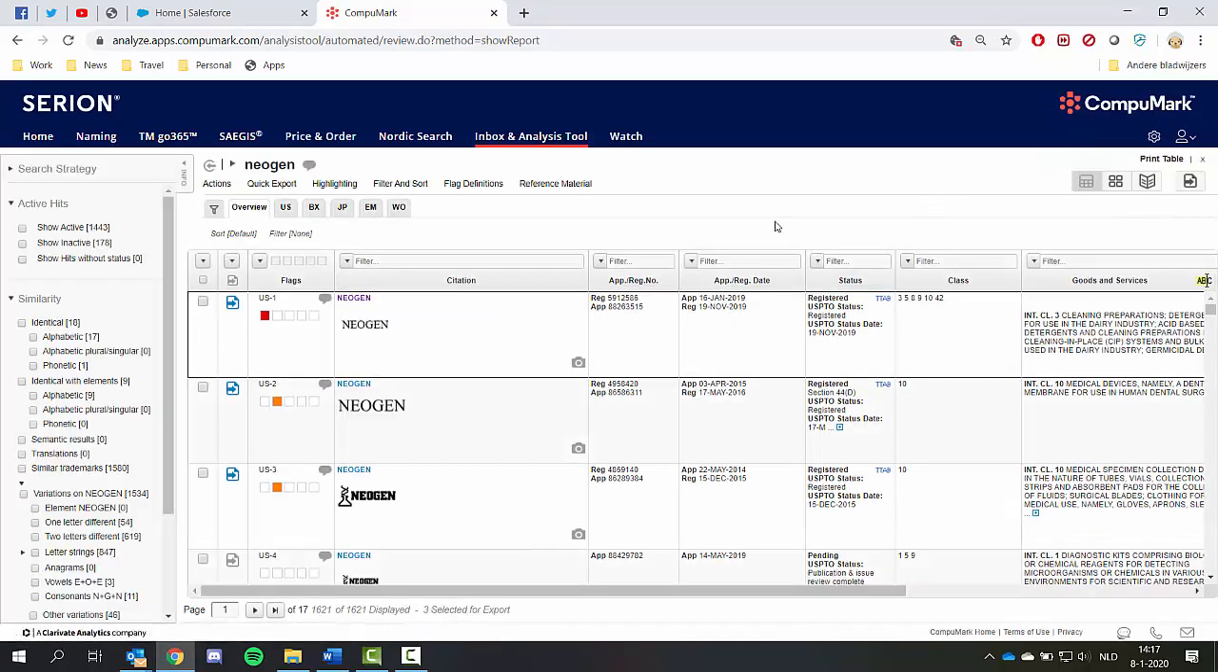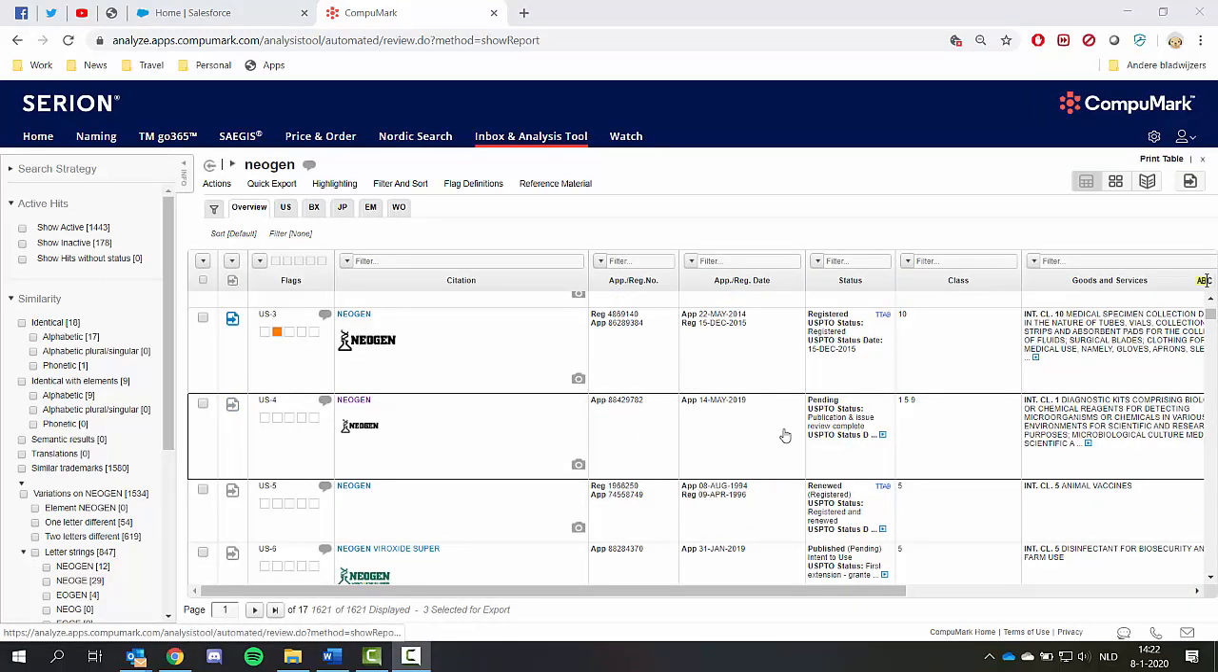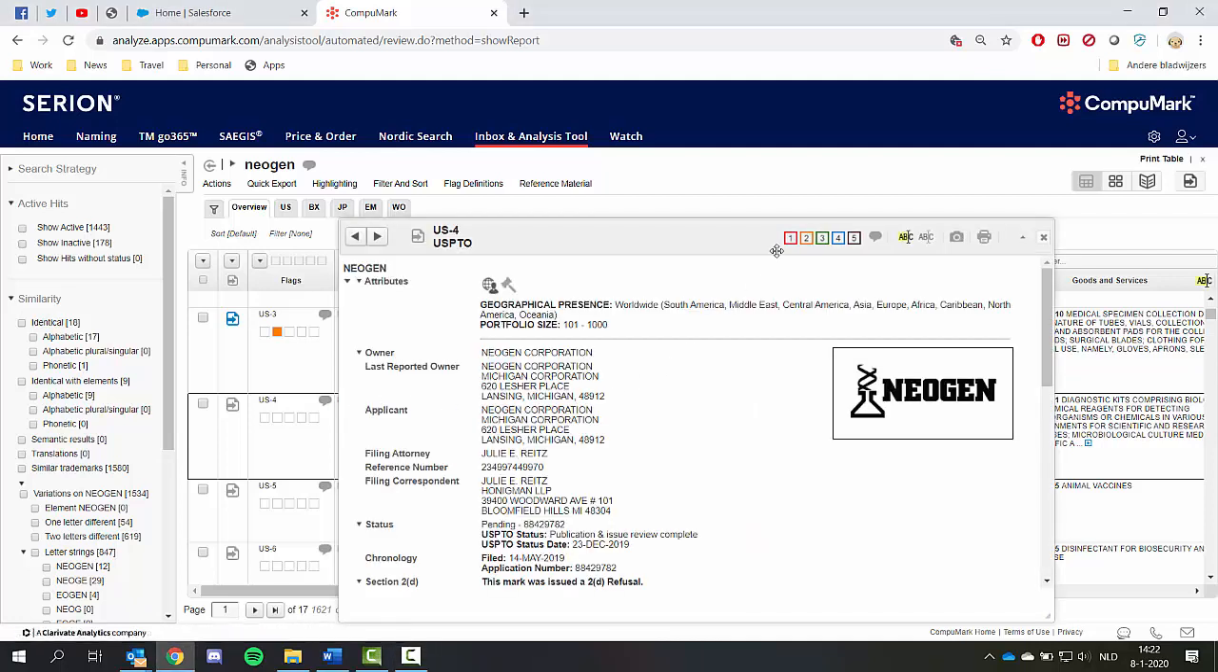The Analysis and Report table provides a compact and comprehensive view of the search results, with the main trademark information available at a glance. As in the previous screen, you can click on the trademark to see its full information, add comments or color markers, and select trademarks for export.